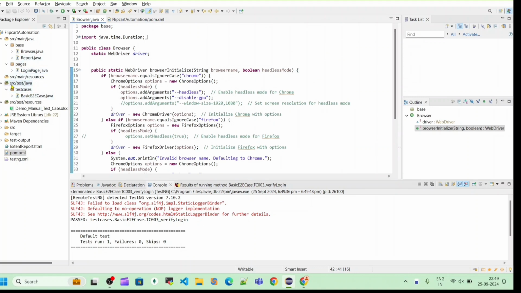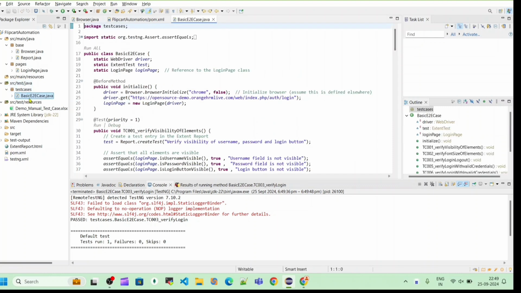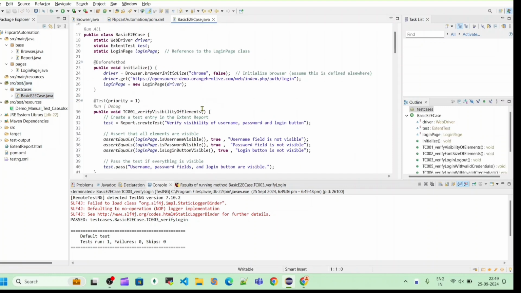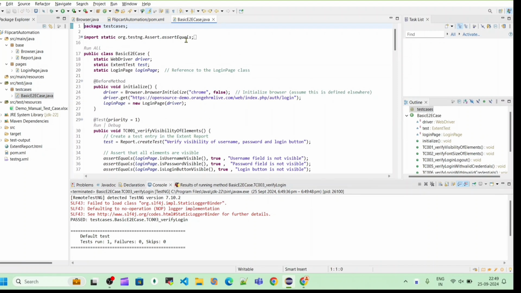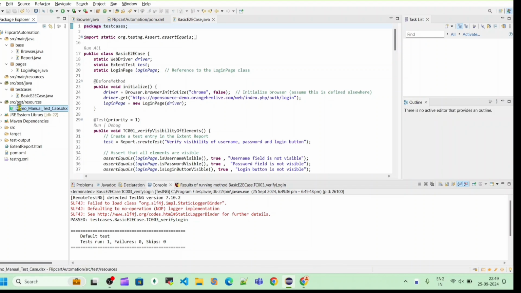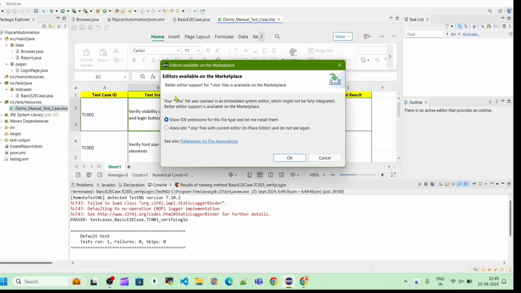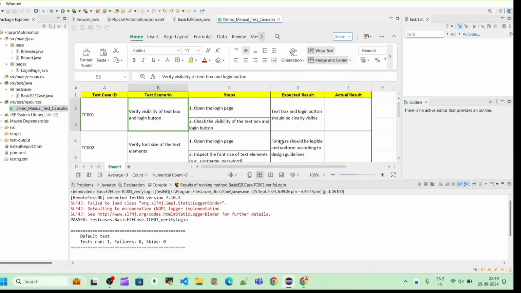The test cases file is located inside src test java. Here I have written our test script, that is the basic E2E cases. Now inside the resource folder I have added one Excel sheet. That Excel sheet contains our manual test cases. Those are the manual test cases we want to automate. So I have added it here.